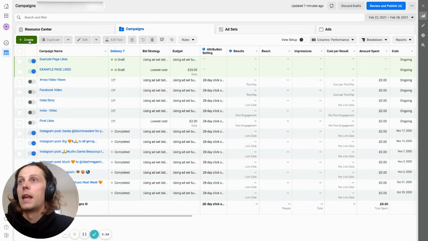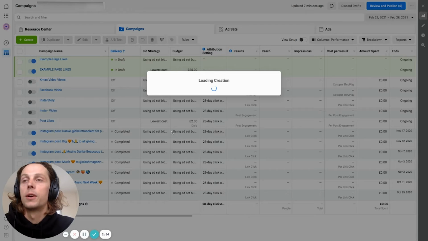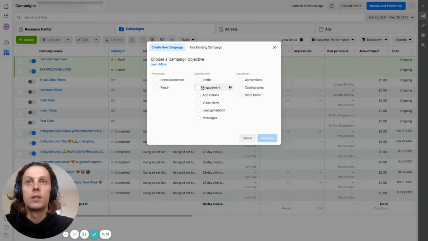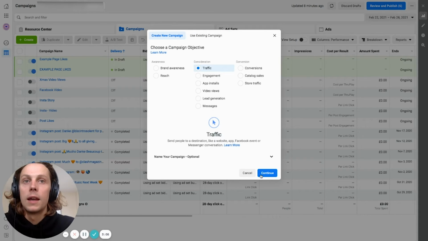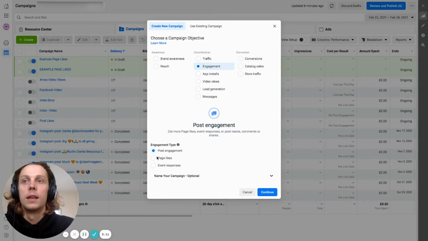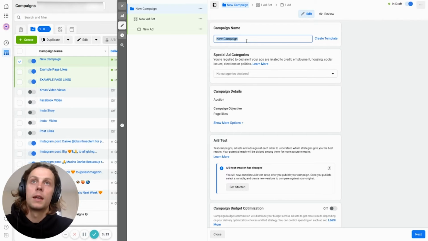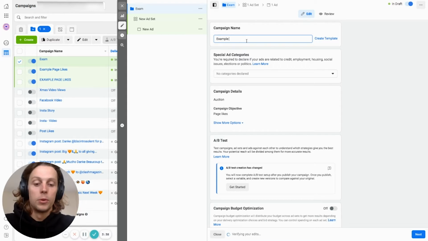So first up, you're going to hit create and we're going to run a page likes campaign. So here, consideration, we've got engagement, and usually it goes, here we go, engagement, and we go page likes. Continue. Okay, again, with your campaigns, call them what you want. Everyone has different naming conventions. Example, page likes.